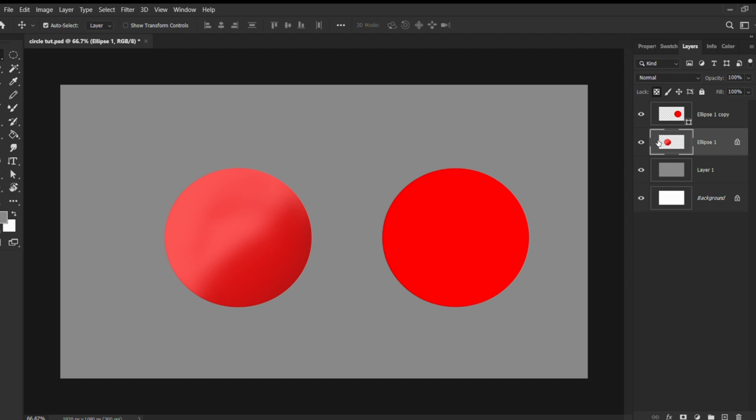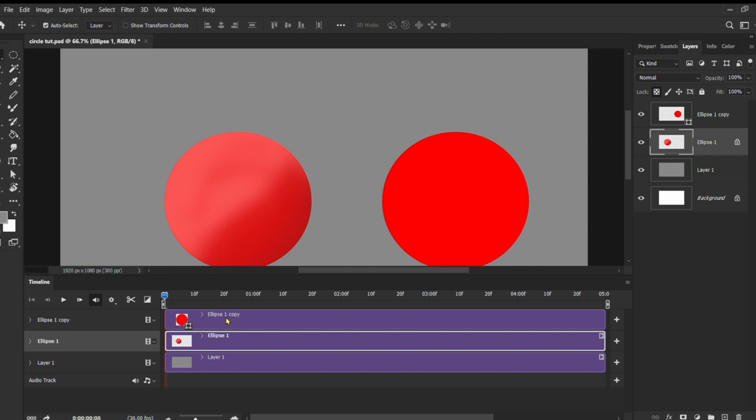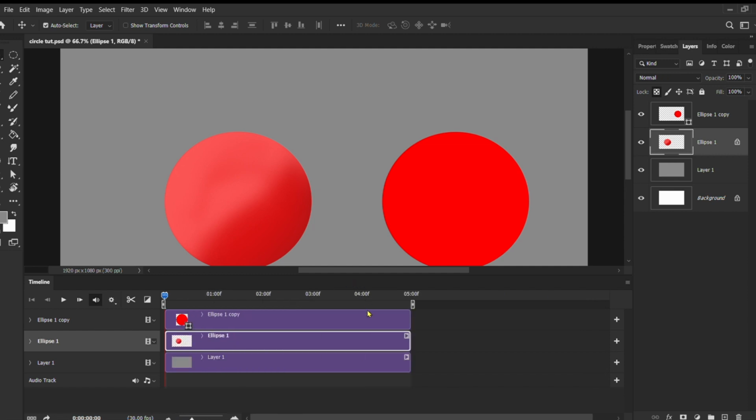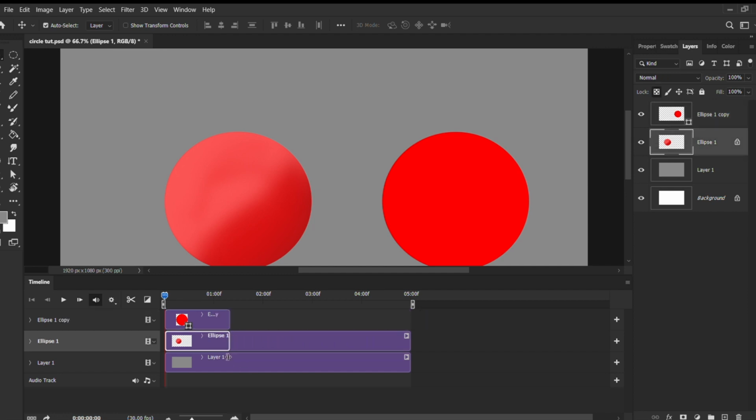If I wanted to, I could animate this, which I think I will show you actually. So we're going to create a video timeline with both of these. I'm going to start by reducing the time frame for this circle. I just want it to go up and down, maybe bounce.